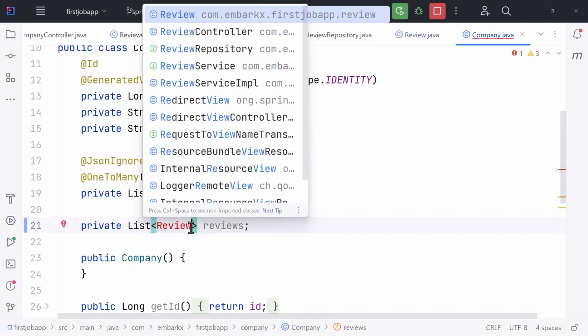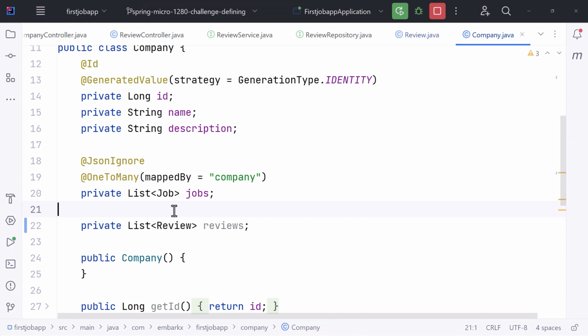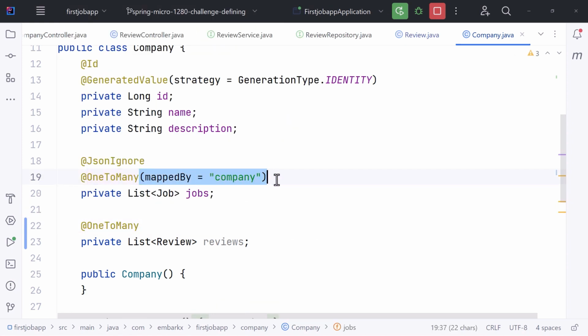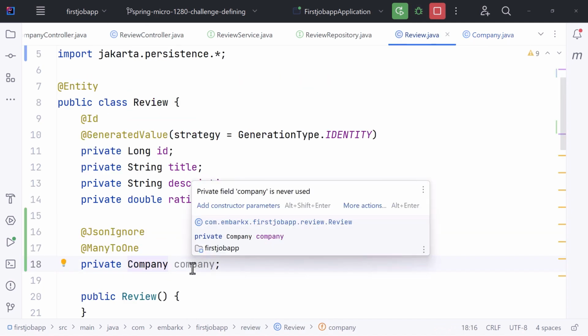I'll get this imported over here. So this will be one to many. And here also I can include the mappedBy. I can say company over here. So it will be company only, because here I'm mentioning the company. This is how the relationship between review and company will work.